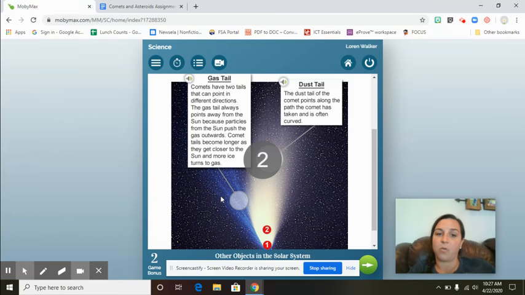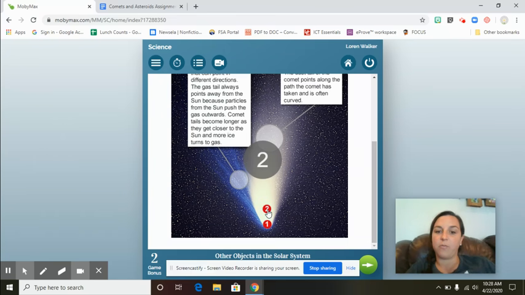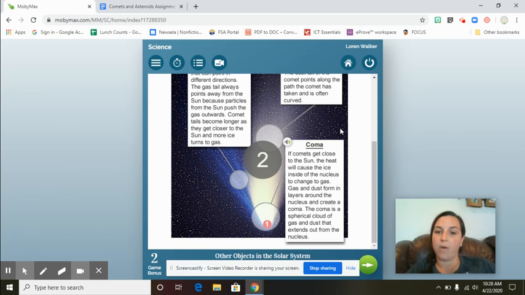The gas tail is going to point away from the sun because particles from the sun push the gas outwards. Comet tails become larger as they get closer to the sun and more ice turns to gas. As you get closer to the sun, you get hotter and hotter, which is causing the ice to turn into gas. So the gas tail is going to get larger. Moving down, we have the middle, which is the coma. If comets get close to the sun, the heat will cause the ice inside the nucleus to change to gas. Gas and dust form in layers around the nucleus.